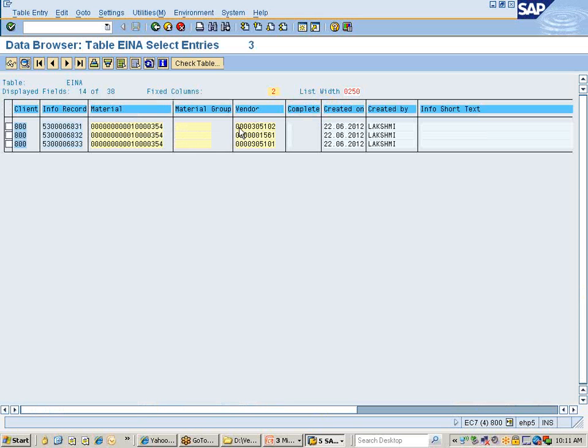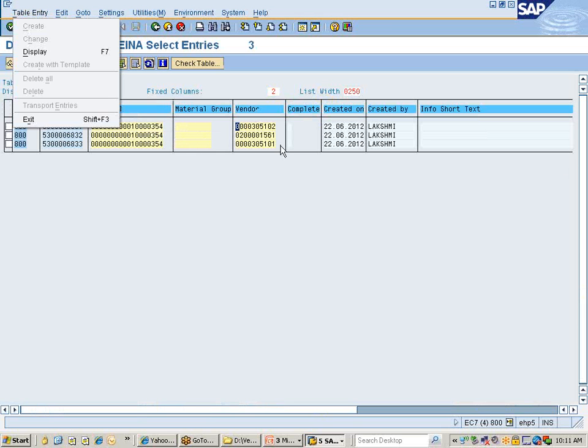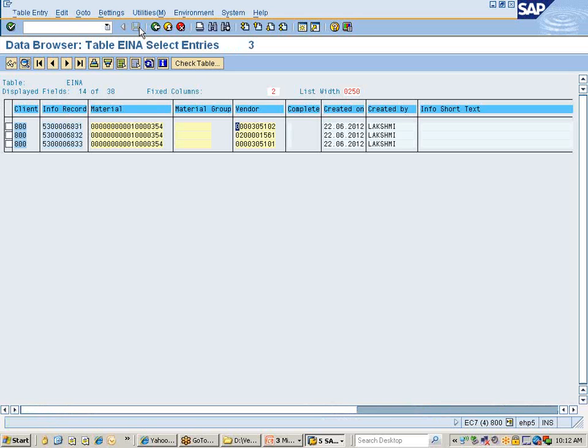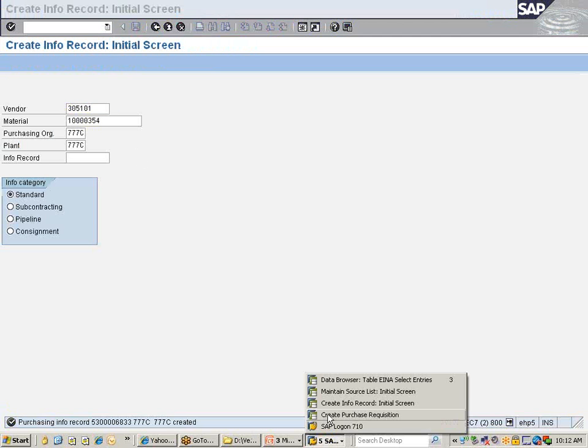Okay, so here are my vendors. These are my vendors. So I'll just go and paste it over here. Control C, Control V. Purchase organization is 77C. Hit enter. Okay. I go and save it. I have now created a source list also.